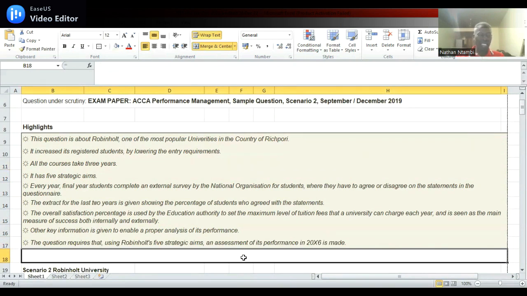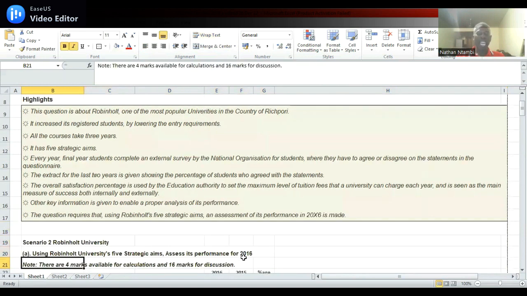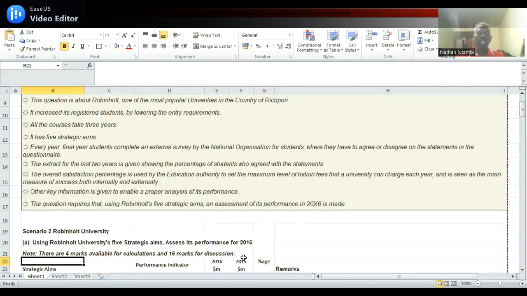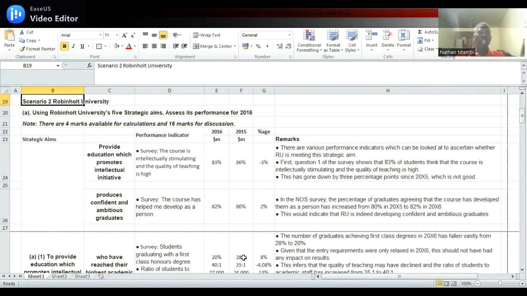The question requires that using Robinholt's 5 strategic aims, an assessment of its performance for 20x6 is made. I'm going to change this to 2016, and 20x5 becomes 2015. The question is saying, using Robinholt University's 5 strategic aims, assess its performance for 2016.